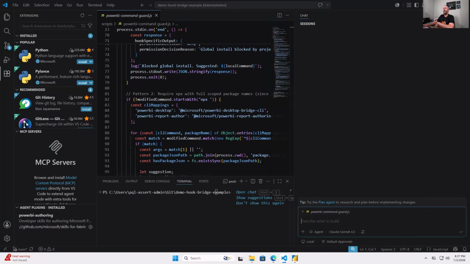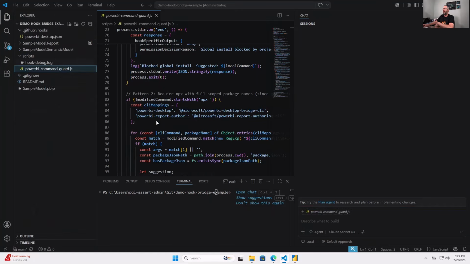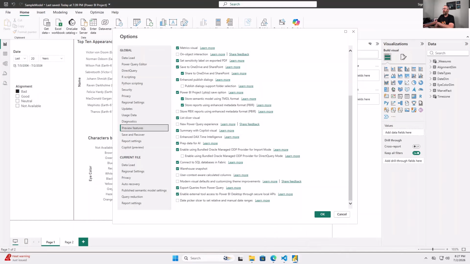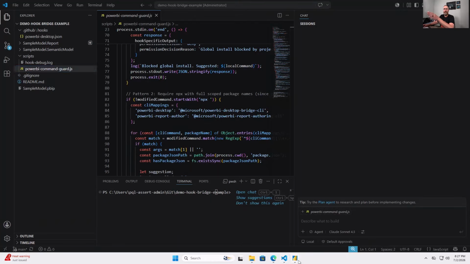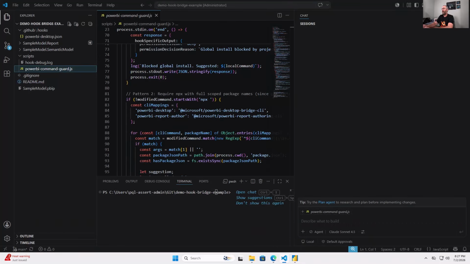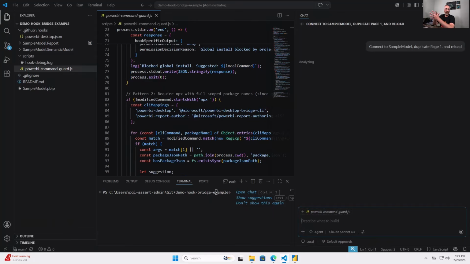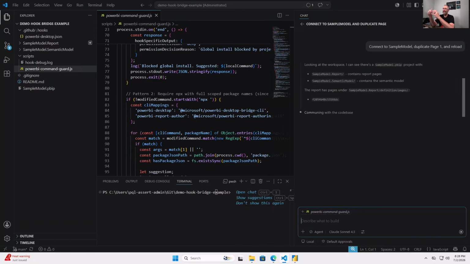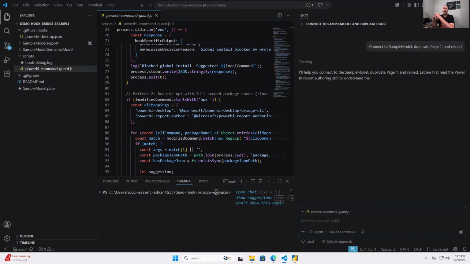When I go to this sample model, I'm just going to do a simple thing. I'm going to ask it to duplicate page 1 and reload. So I'm going to type in connect to sample model, duplicate page 1, and reload. Depending on the type of model you're using, sometimes reload will be picked up in the skills. So I just like asking it to do it to help illustrate the point here with what hooks are doing.